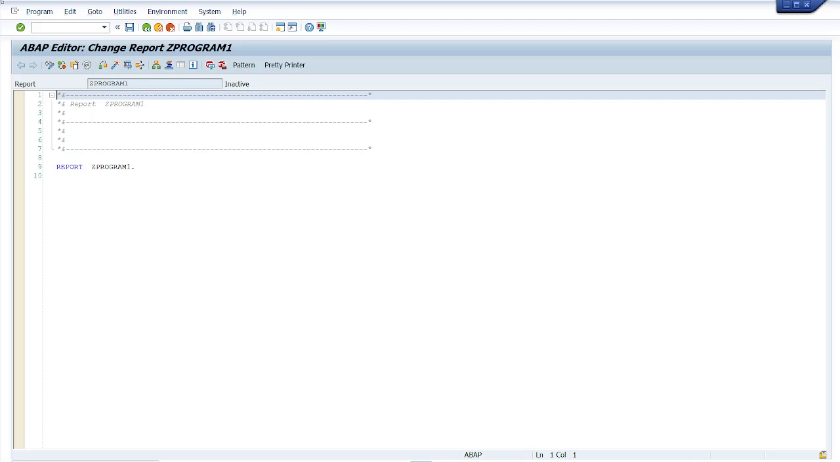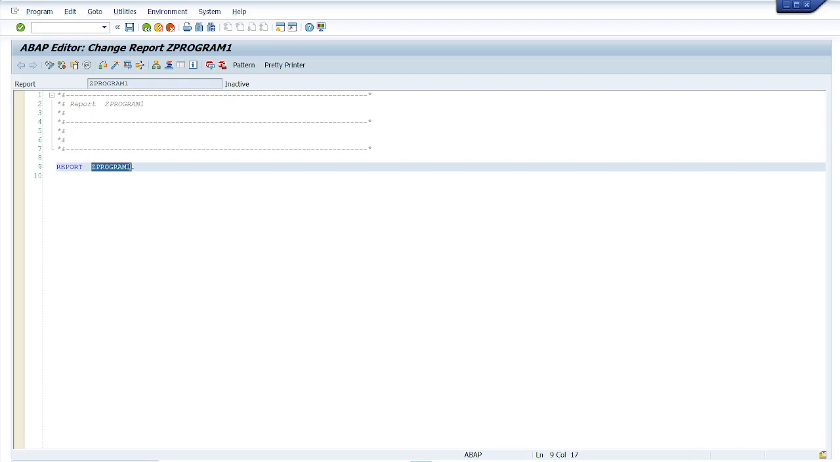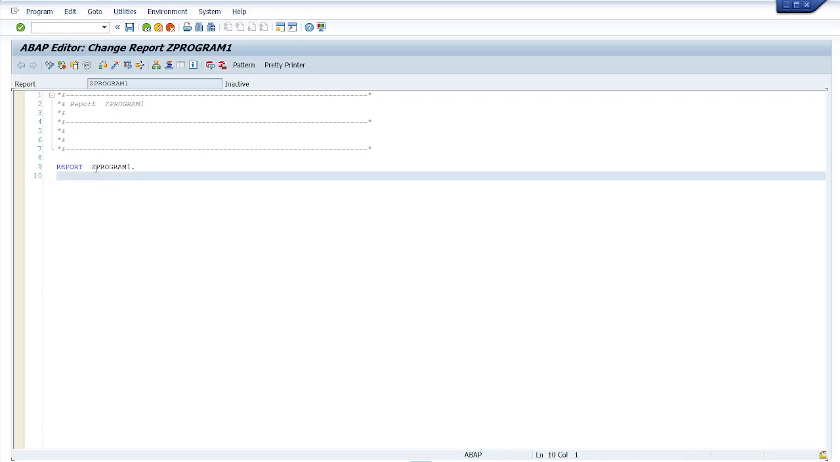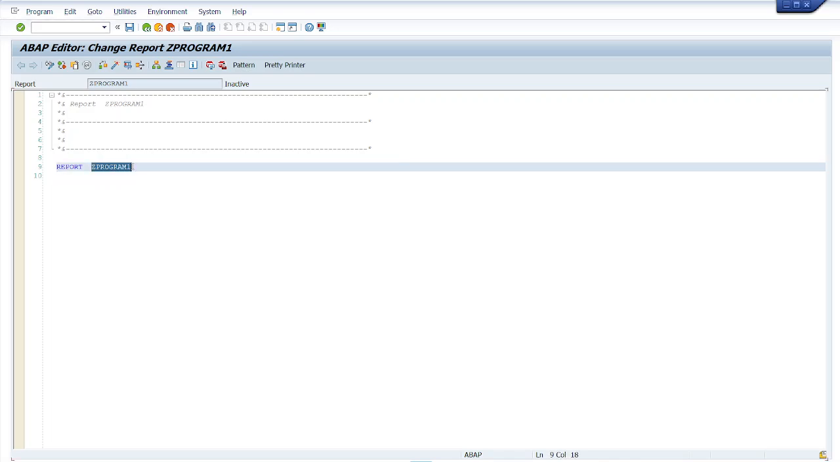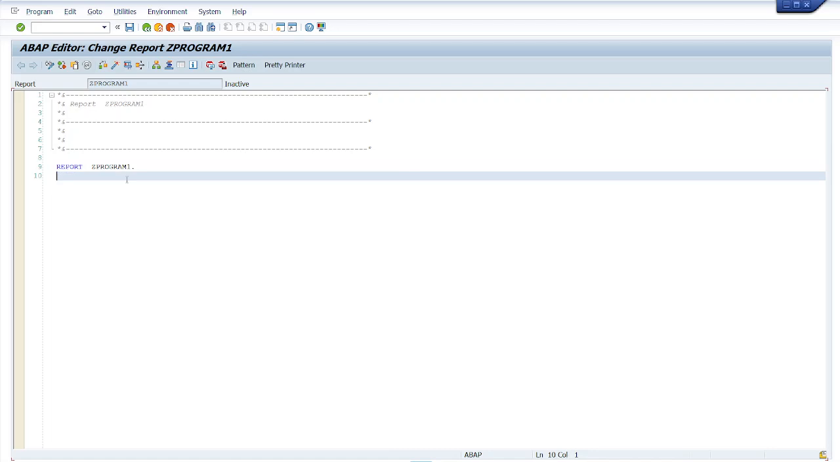So we created our first program. Okay, what is our program name? Z program 1 is our program name. We created our Z program 1 in SE38. So in the screen as of now, what we see, Z program 1 is our program name.